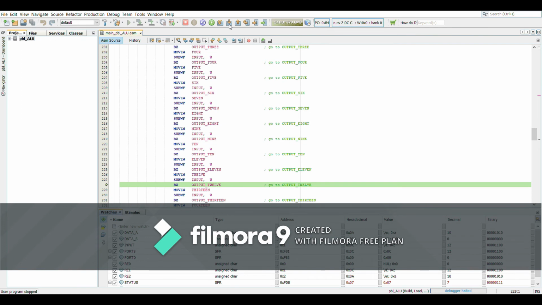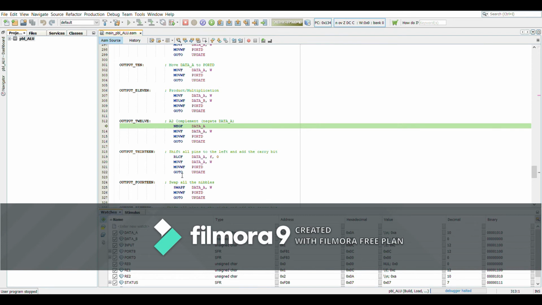So here it is. We should jump to the output 12. So yeah, there it is. So now we are on the output 12 where we are going to execute the A2 complement operation. So as I told you before, we are basically going to negate the data A value. So right now the data A is 10, as I told you before.